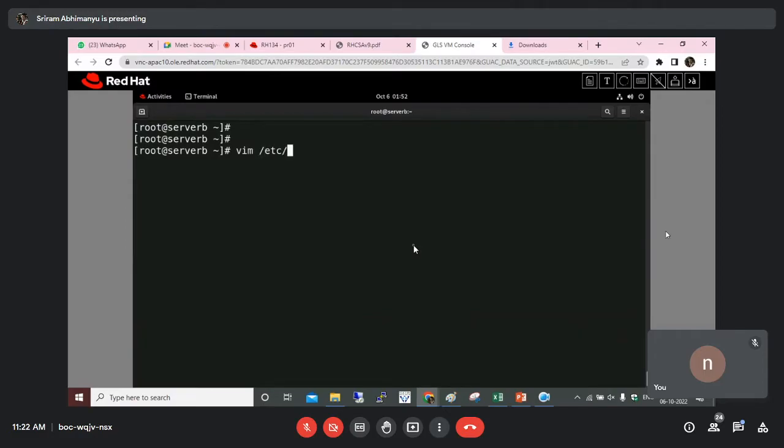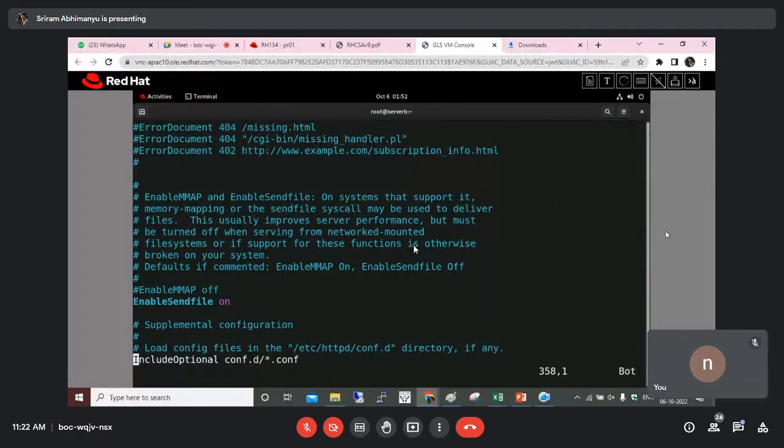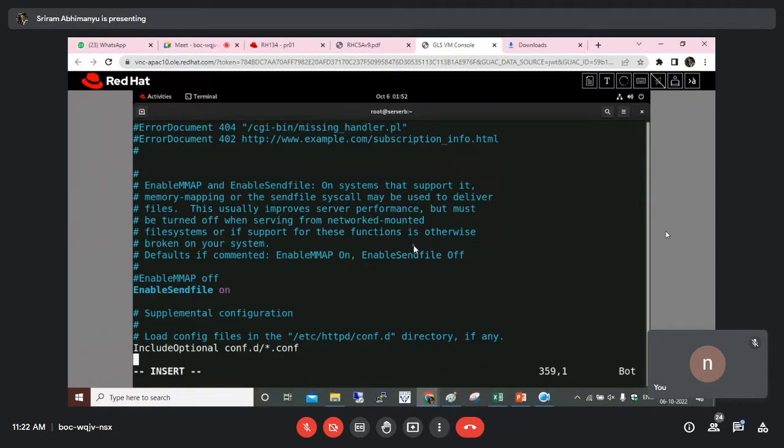vim /etc/httpd/conf/httpd.conf. This is a configuration file, and if you open this configuration file, go to the last line. How do we get to the last line? You can press Shift plus G. If you press Shift plus G, it goes to the last line, and just press O for a new line in insert mode.